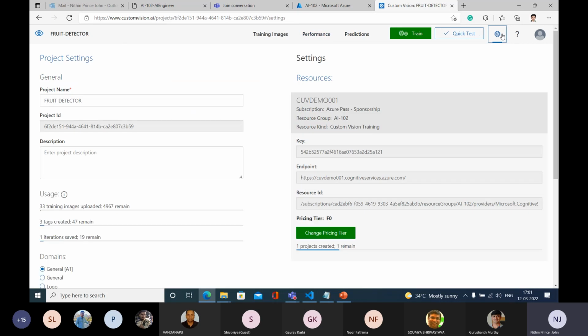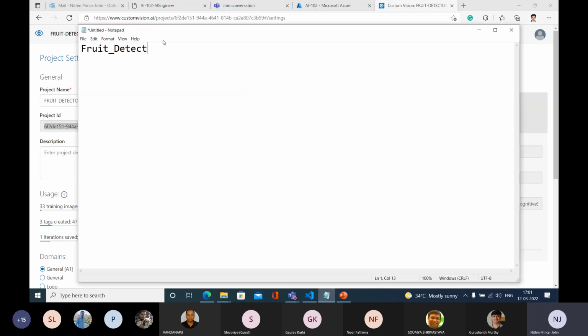Go to the settings, copy the project ID, and paste that here.